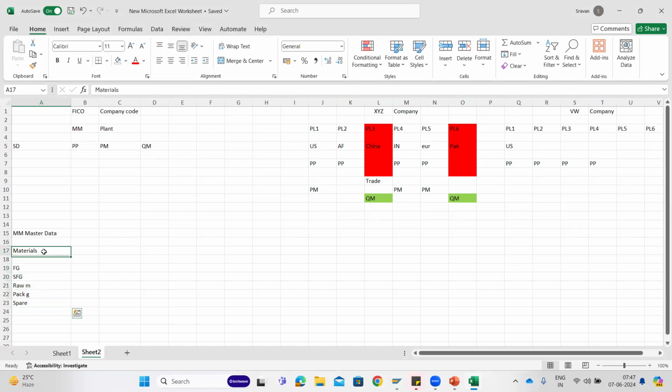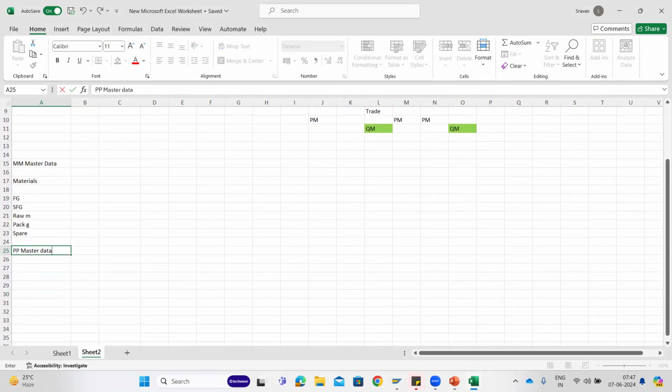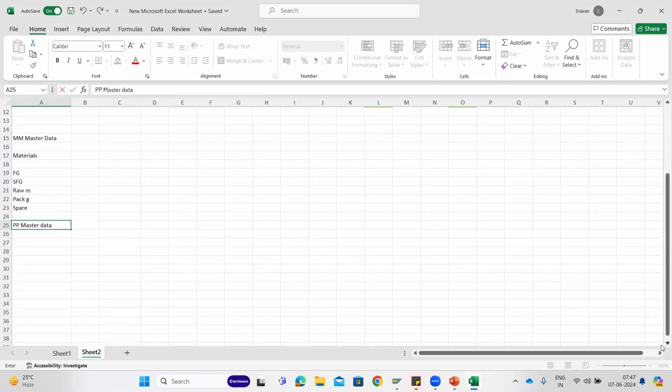Once the material is defined in SAP, I'll show you the transaction. Once it is defined in SAP, now we need to create the PP master data. The MM team will create the materials, then the PP master data. First we will write down the master data for discrete.